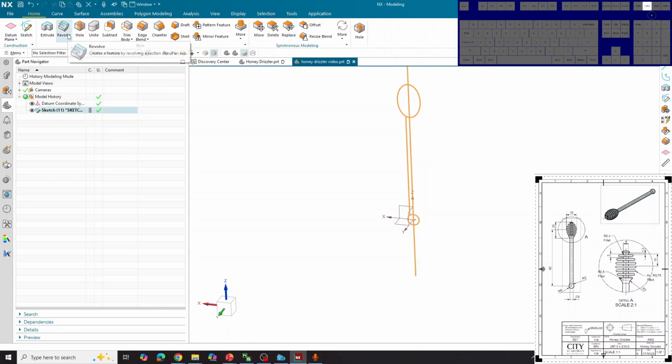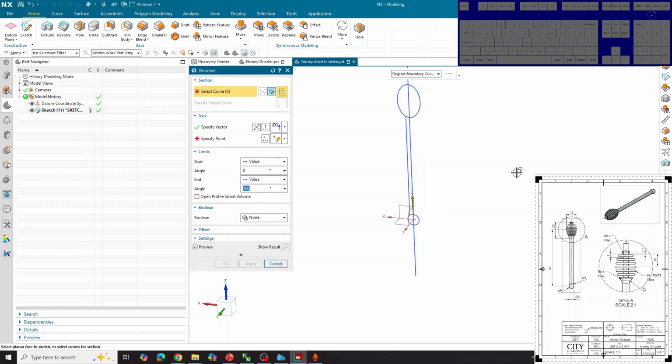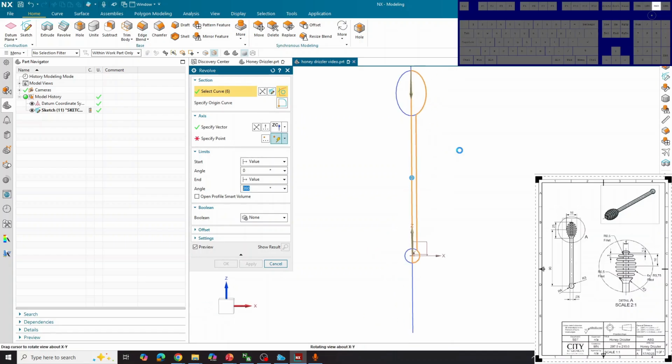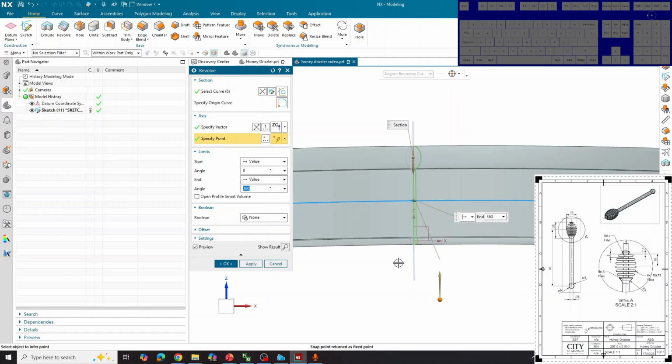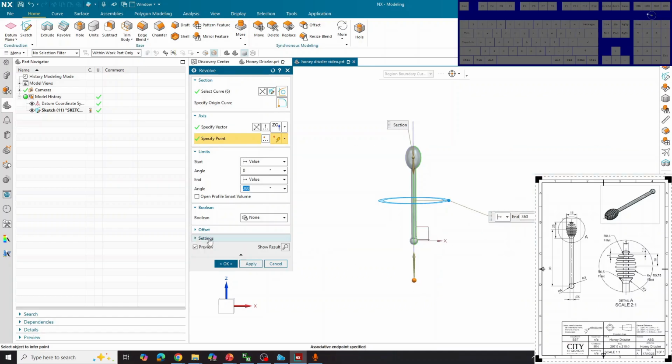And then press revolve. Now if you're on region boundary curves, this will be easier. Select the three regions that you want to revolve. So here, here, and here. Just one half of the honey drizzler. And if it asks for a point, just pick any point along this line. So even here works as well, or just pick the point over there.